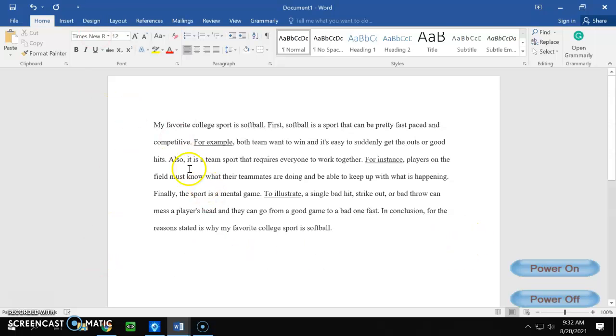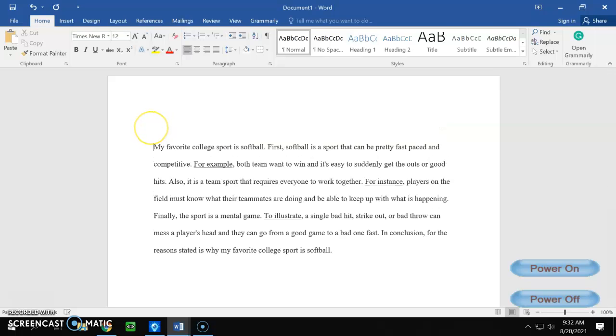Next, I need a title. So I'm gonna put my cursor right up here and move that down one space. And I'm gonna click up here so I can move it to the center. And I'm gonna title it Paragraph 1. Notice titles are always capitalized. So you got Paragraph 1 with a capital P and a capital 1.